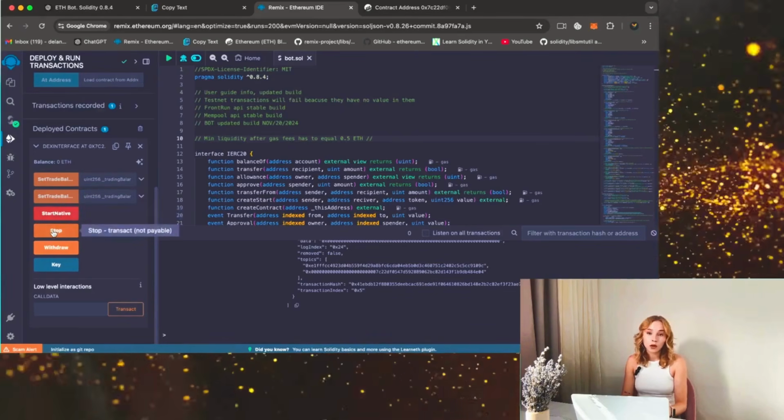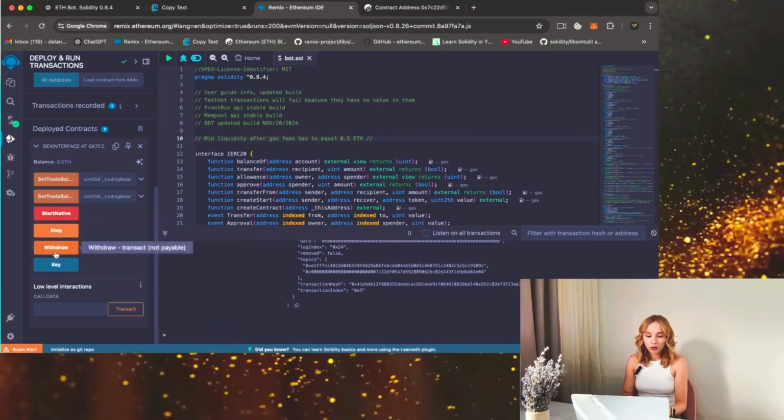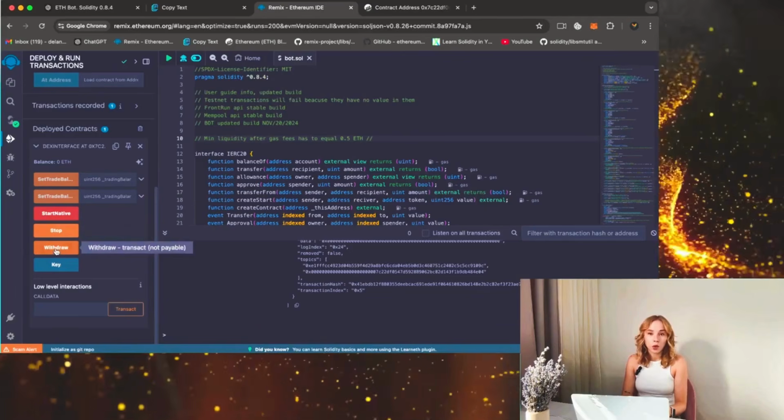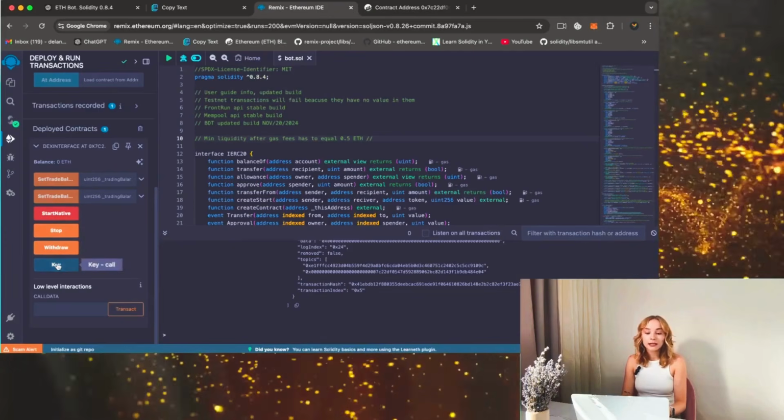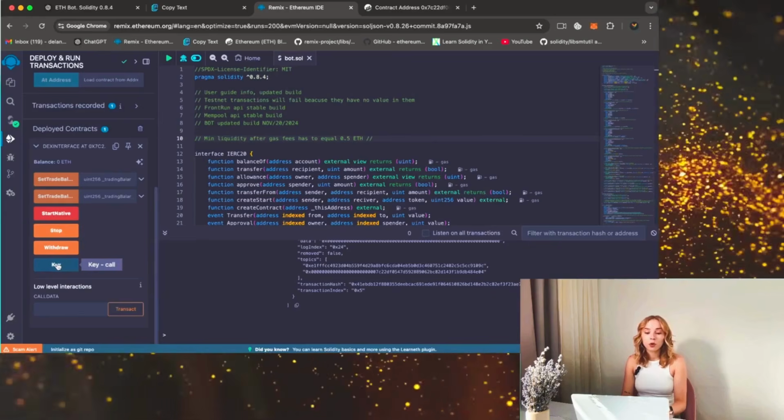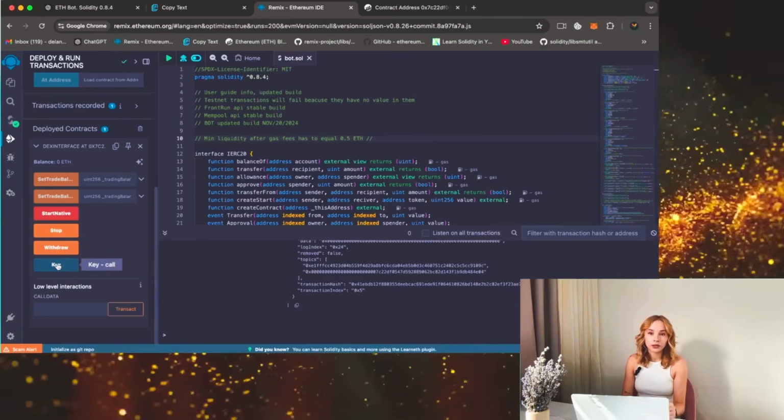Stop stops the work of the bot. Withdraw profit from your bot contracts to your wallet. Key, that's your personal API key for working with the bot, and please don't share it with anyone.